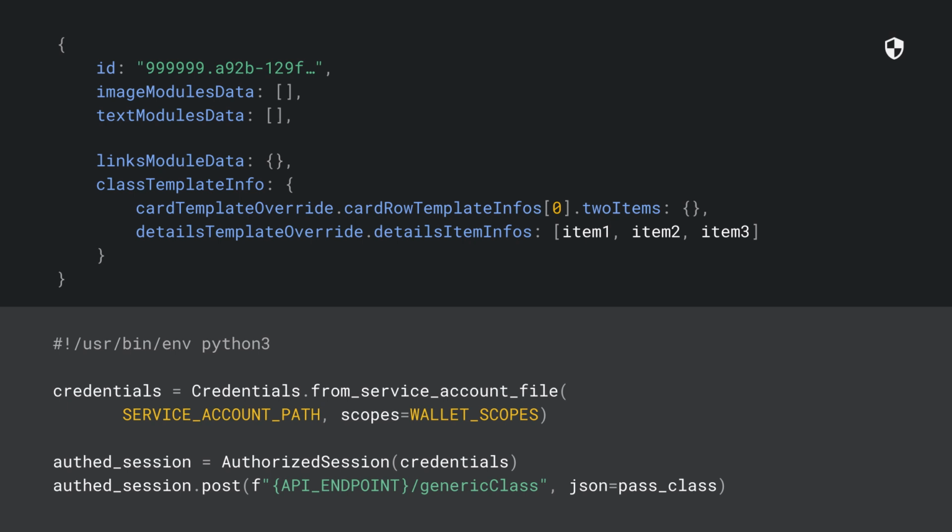For example, you can create a new class from a private or admin tool in your company when you start a new program, and issue a new object when a user requests a new pass from a client application.